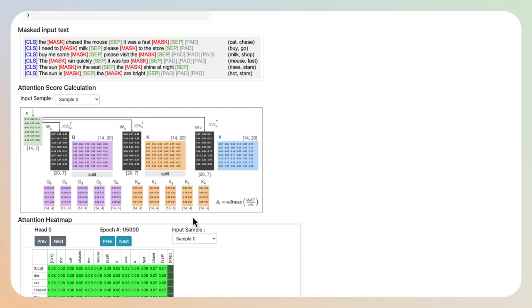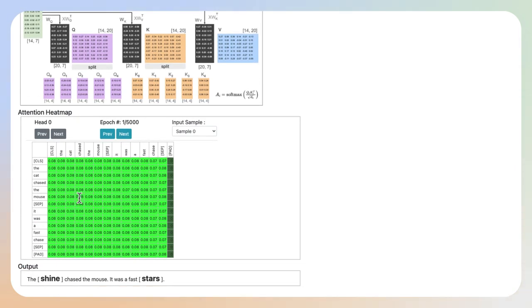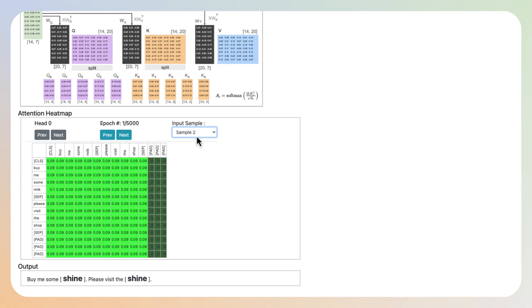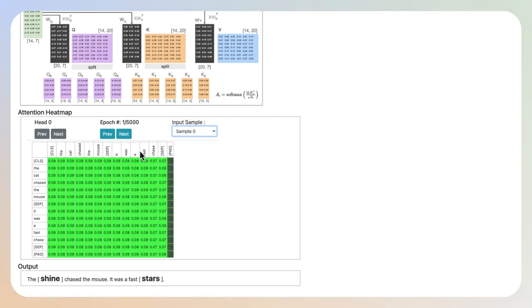The attention heat map section visually demonstrates how multi-head attention functions within the MLM model by displaying attention scores in a grid format. Here's an explanation of how this part of the tool works. Input sample. You can choose different input text samples, sample 0, 1, 2, 3, and I'll come back to sample 0. And this helps us see how the attention scores are distributed across various words for that specific input.